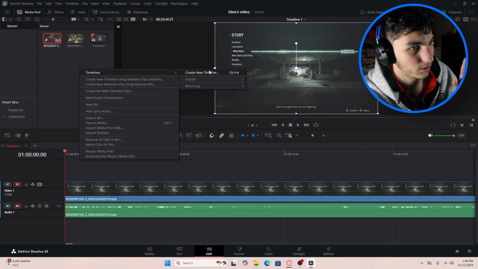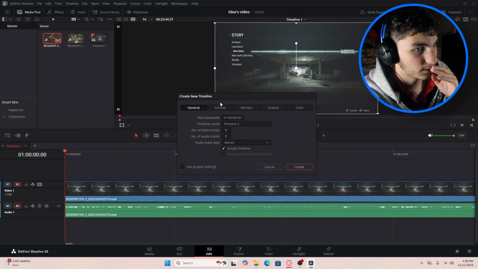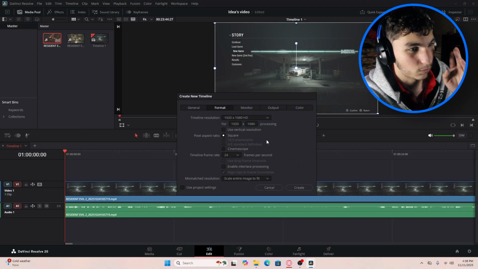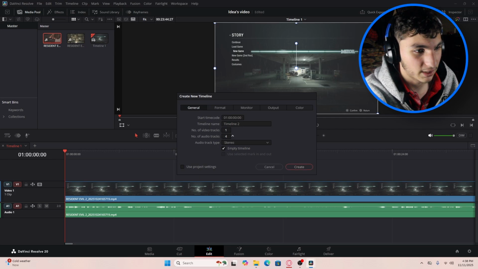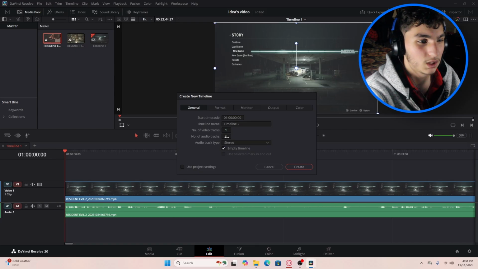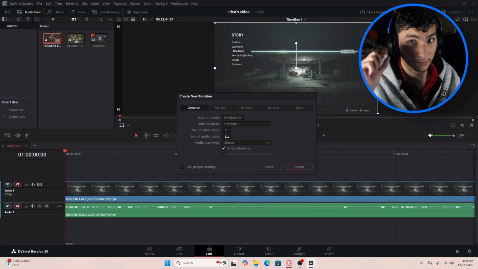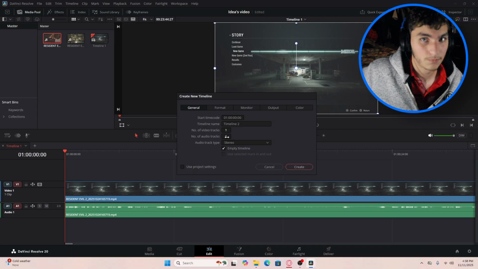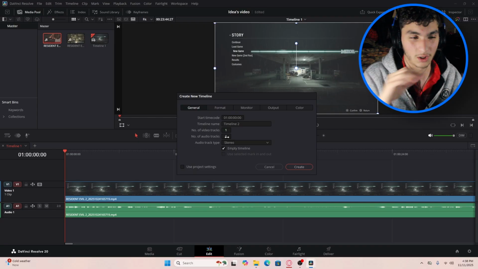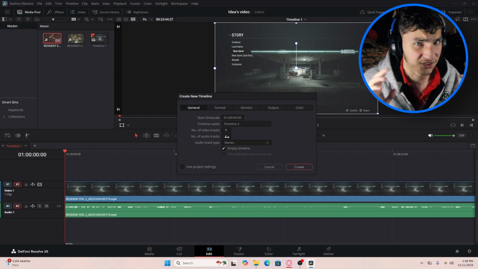you click on timelines, you create new timeline, you click this out, you go to general, and you click on the audio tracks. You just drag it, put like 2, 3, 4, however many that you have. For example, if you have gameplay audio, then your mic audio, and sometimes if you use Discord or something, other people's audio, you put however many that you have.